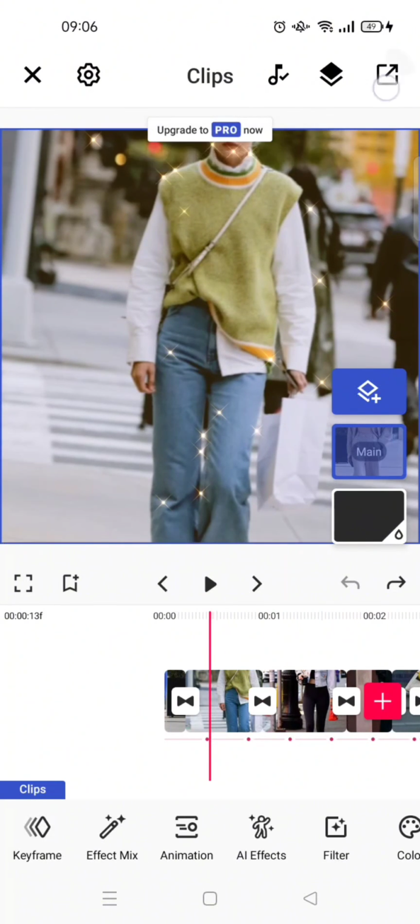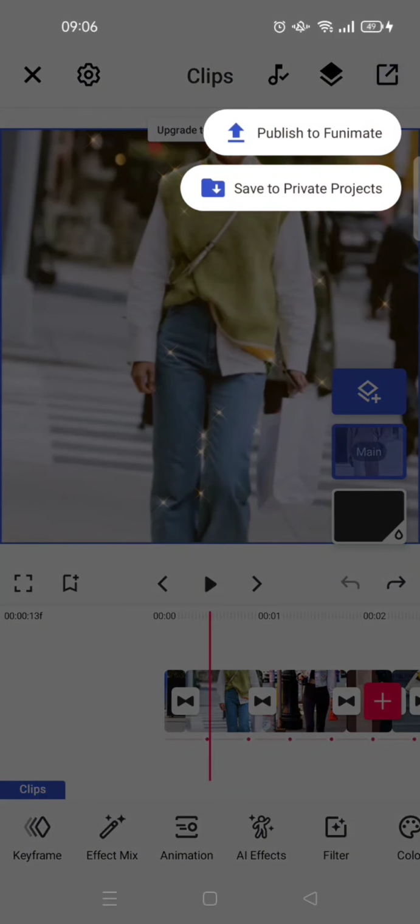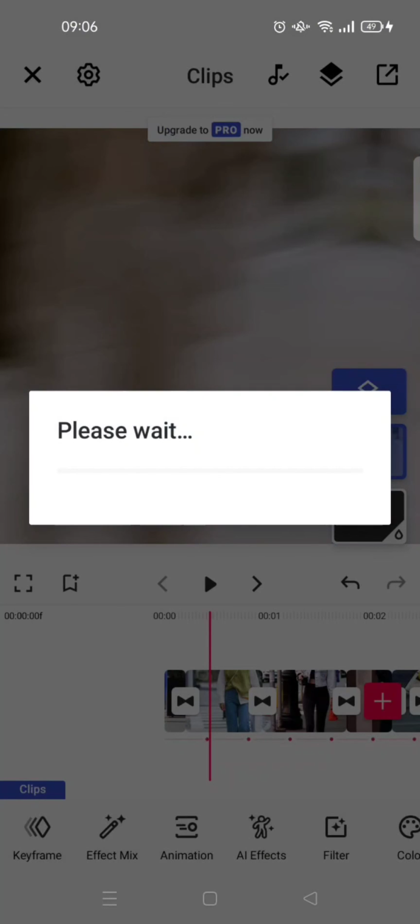But if you want to export, just click on the arrow at the top and click on save to private projects. So that's all for me.